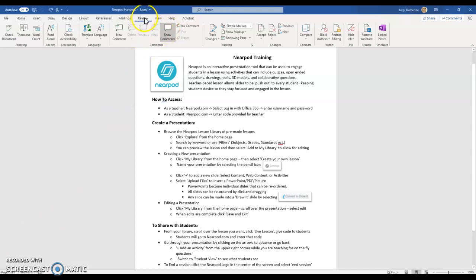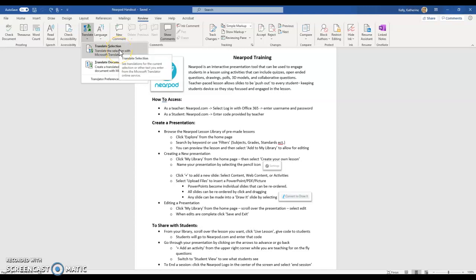going to click on the Review tab. Once you've clicked on the Review tab, you're going to see that there is a Translate icon. Once you click on this icon, you'll be given two different options if you want to translate a specific selection of your document or if you would like to translate the entire document.